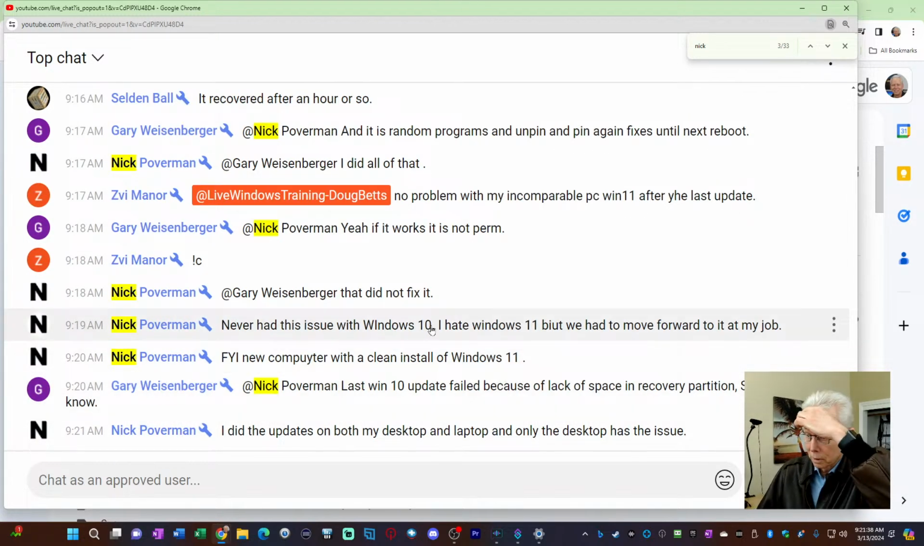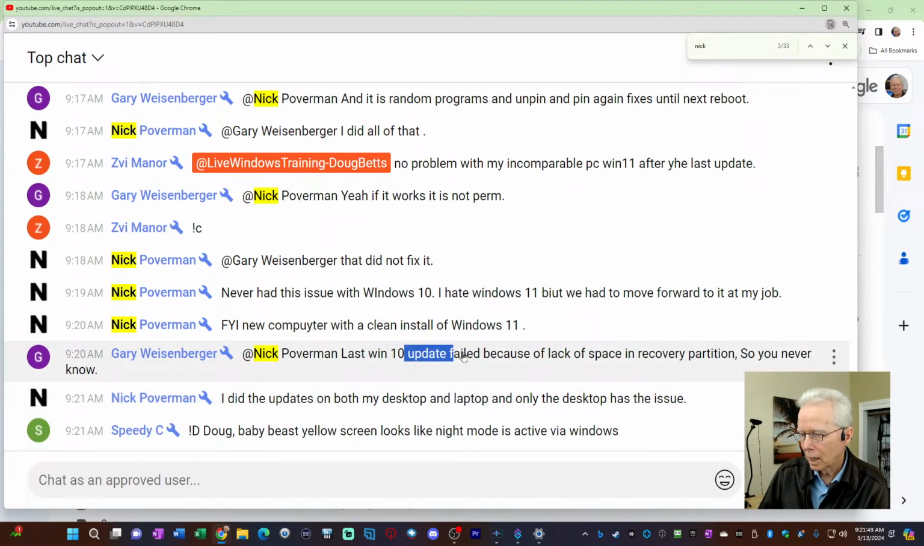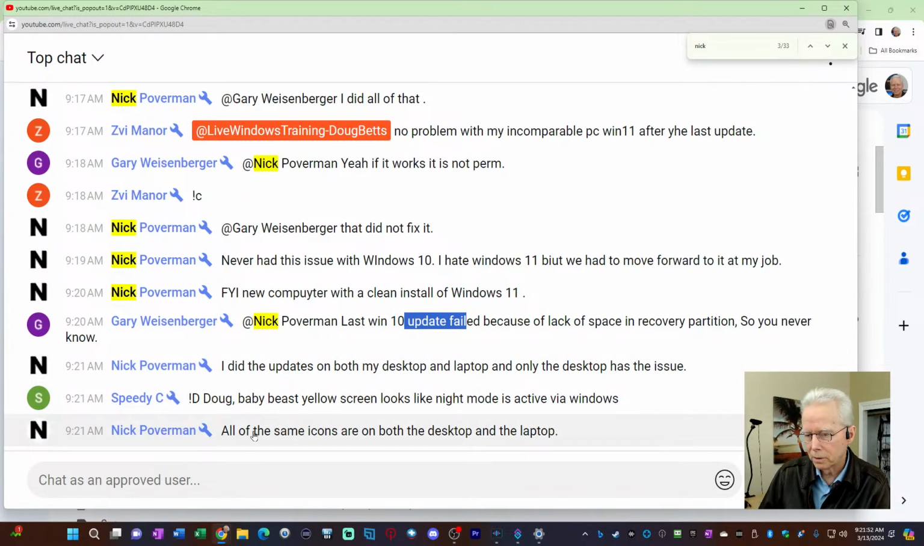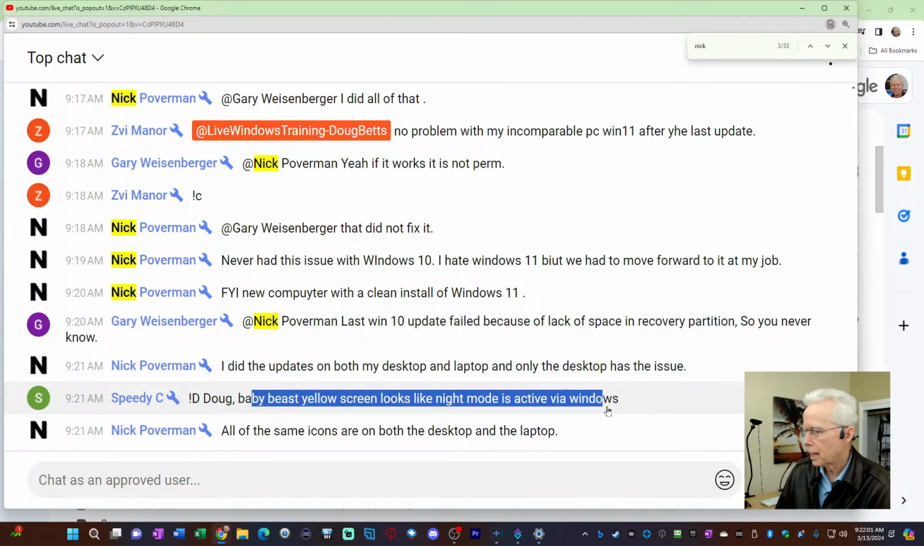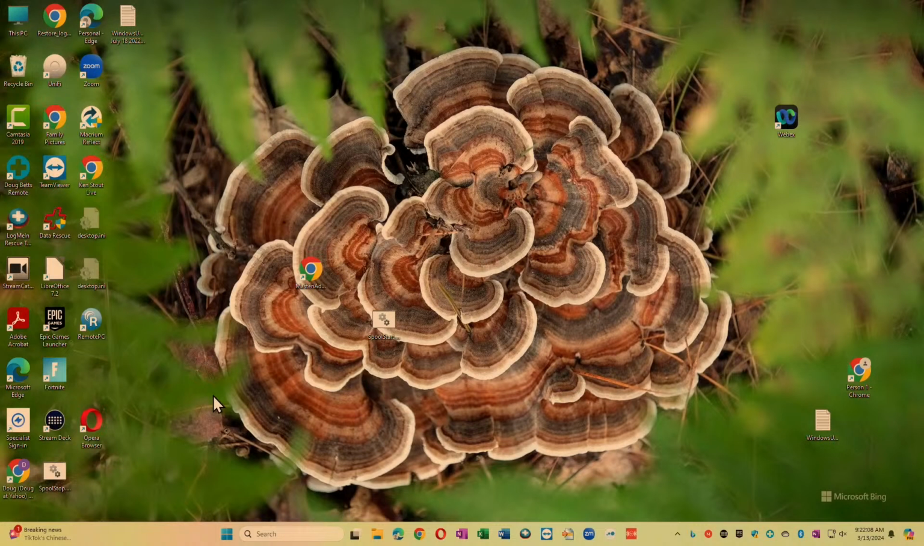Let's see, what's the most recent comments on this? Gary to Nick, last Windows 10 update failed because lack of space in recovery partitions, so you never know. Yeah, but that was just that knowledge base. Baby Beast yellow screen looks like night mode active via Windows. Or dark mode, or is it night mode? Night mode.